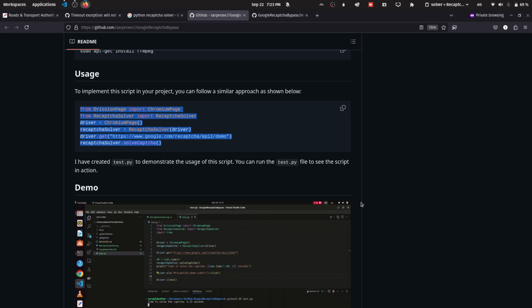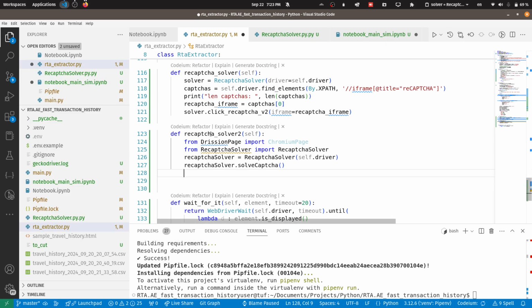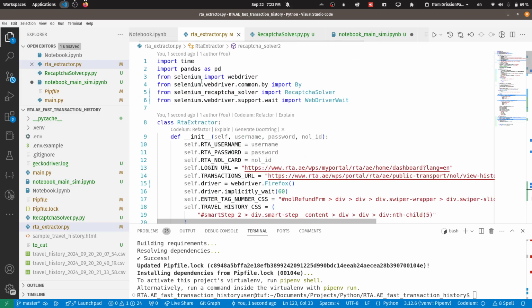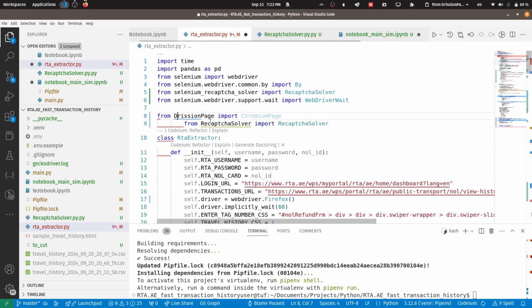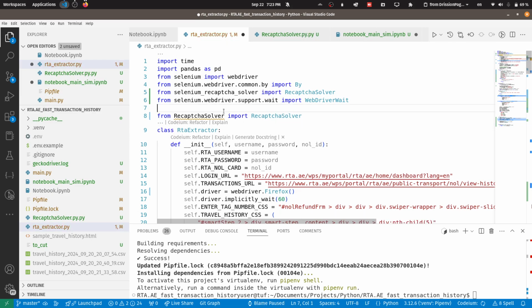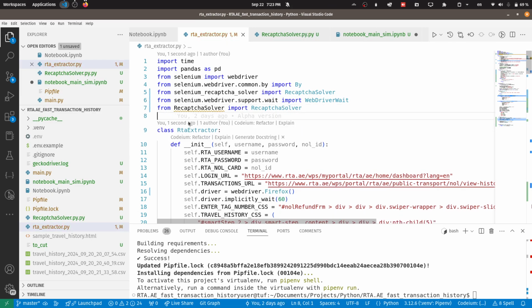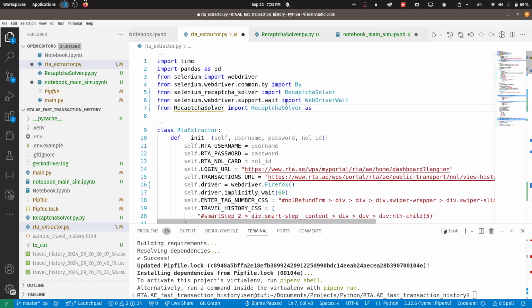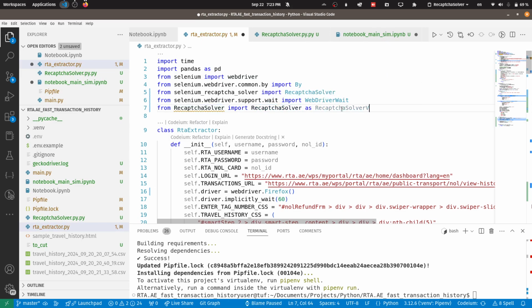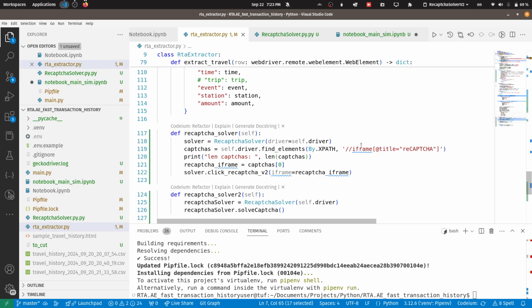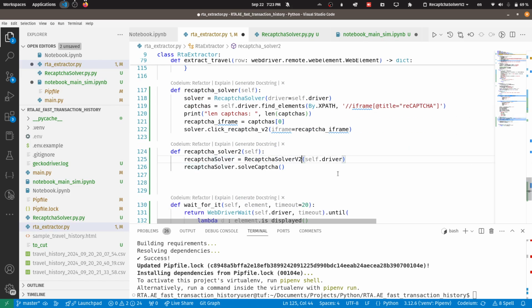Nice. Okay. Let's see how the version 2 works if we move everything to the top. And I believe we don't even need this one. We're gonna be good with this one. reCAPTCHA solver. Oh. As reCAPTCHA solver v2. Hopefully this works. Okay.